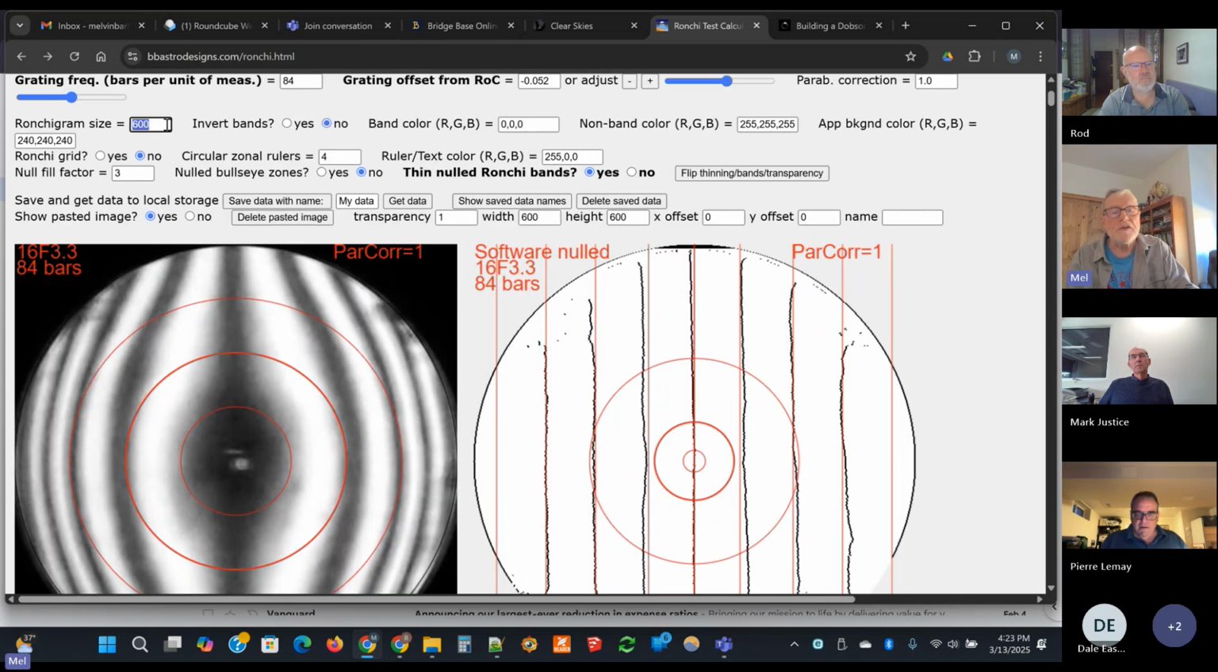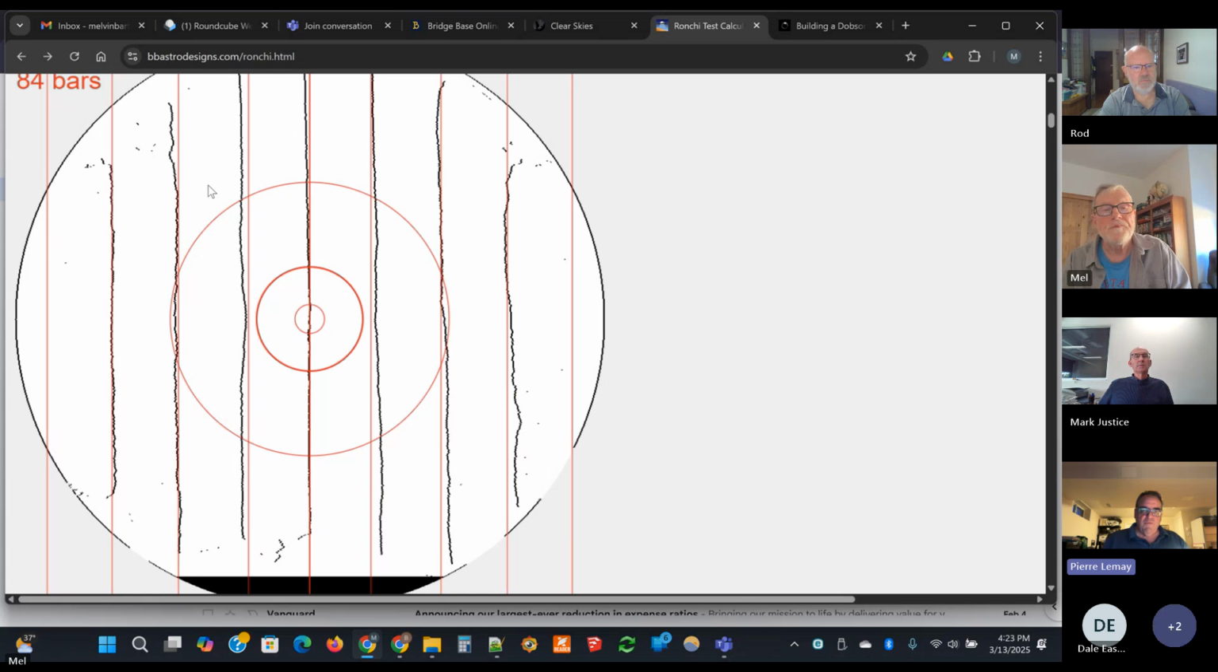And we could even go bigger if you want to see more difference. So there's a lot of resolution, even in that just quick Ronchigram that Pierre supplied online, left for us to analyze with.